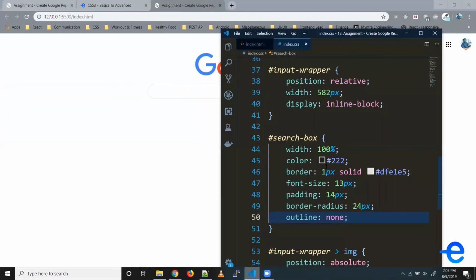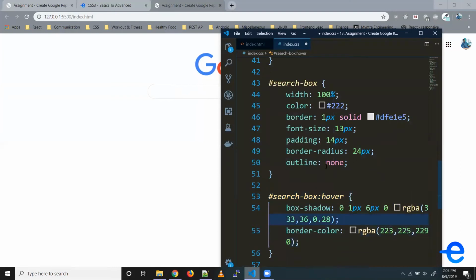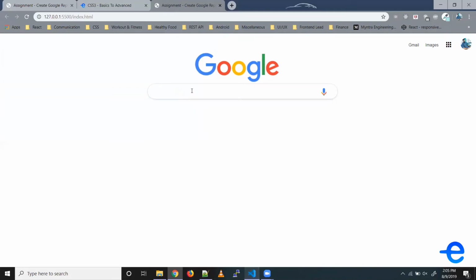So let's add that. So hash search box, on hover, I want this box shadow and this border color. Let's save it. And now when I hover, this input box has a shadow.